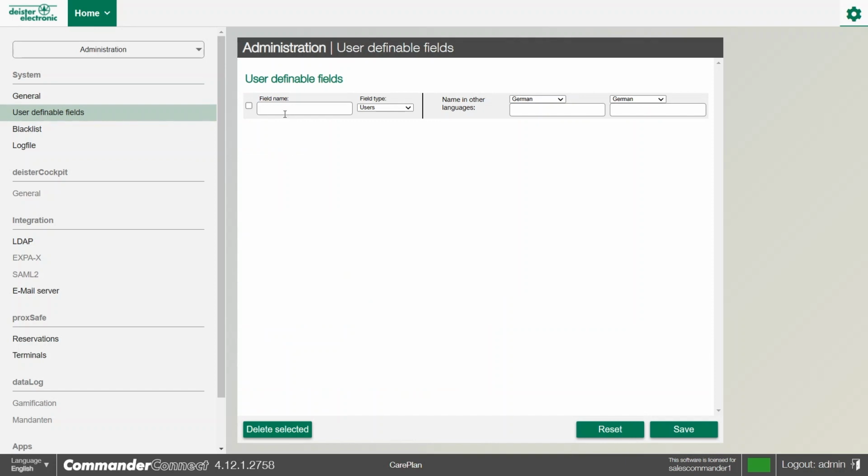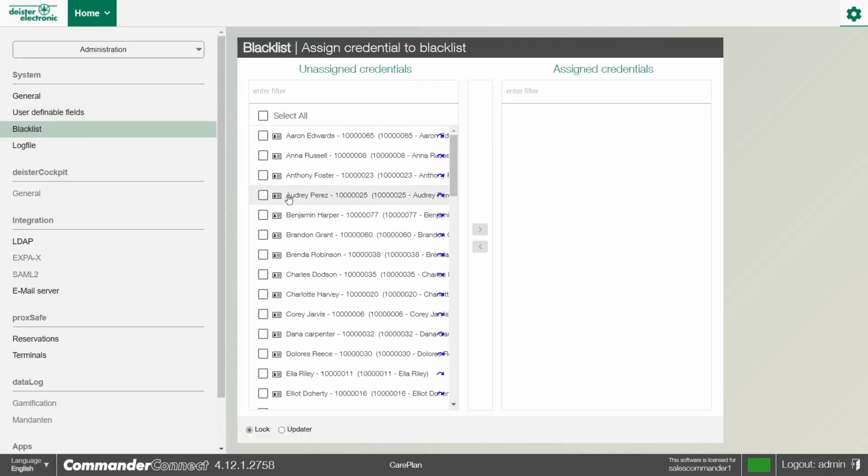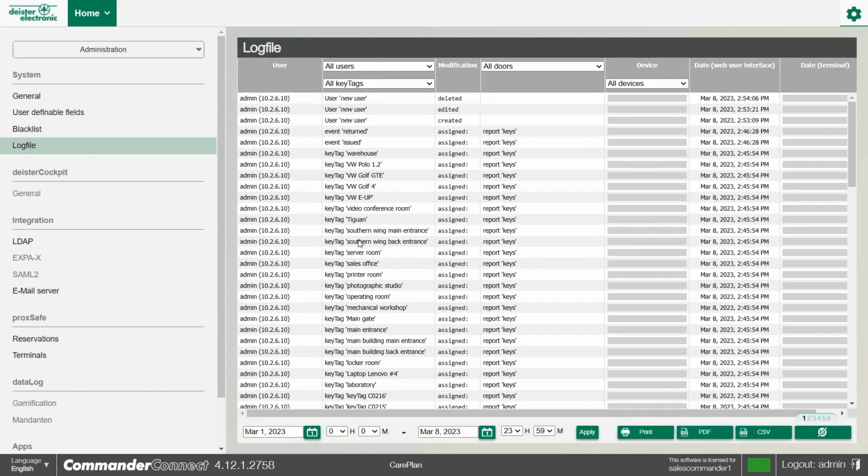We can set up user definable fields within here as well, from which we can place into the user menu. And we can also set the language of these as well. If we have a credential we wish to blacklist, we can certainly do that through here. And we can also look at our log file, which will tell us any changes that have happened within the software. We do have some other options, for example, LDAP and the email server. These can be seen on another video.